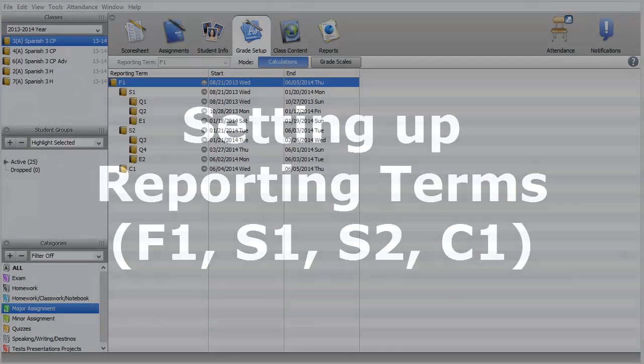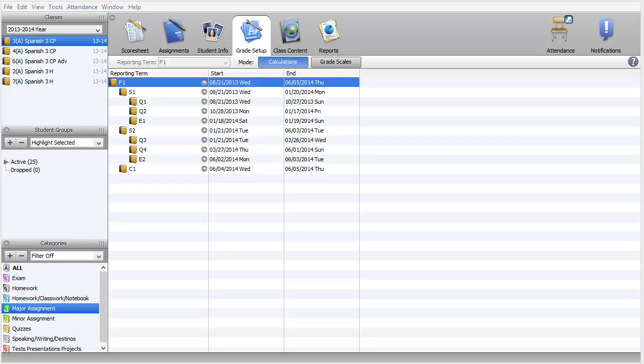The following are considered reporting terms: F1, S1, S2, and C1. We are going to set these up first. These are reporting terms because their grades are calculated based on what other terms have as grades. The F1 represents your final average. S1 represents semester 1 average, S2 represents semester 2 average, and C1 represents the end of course exam grade, if you have one.